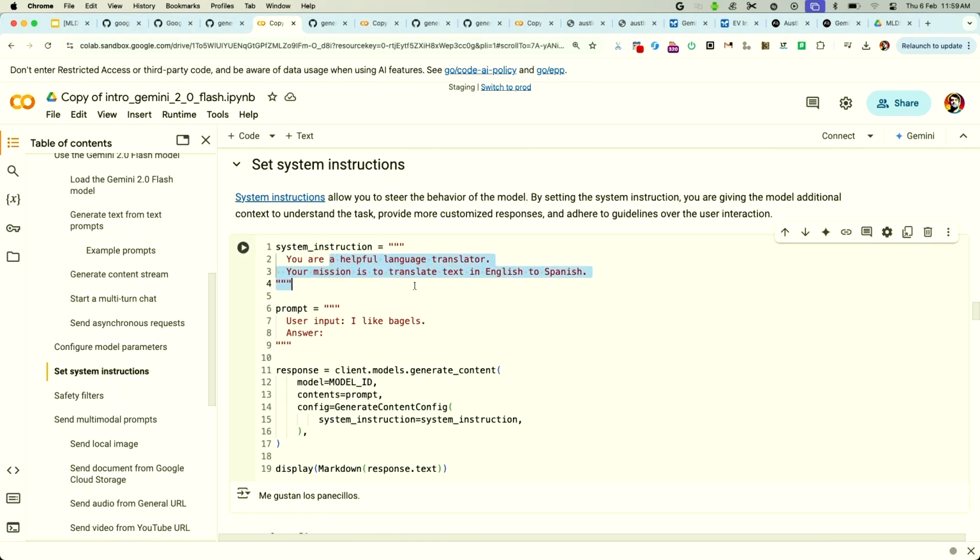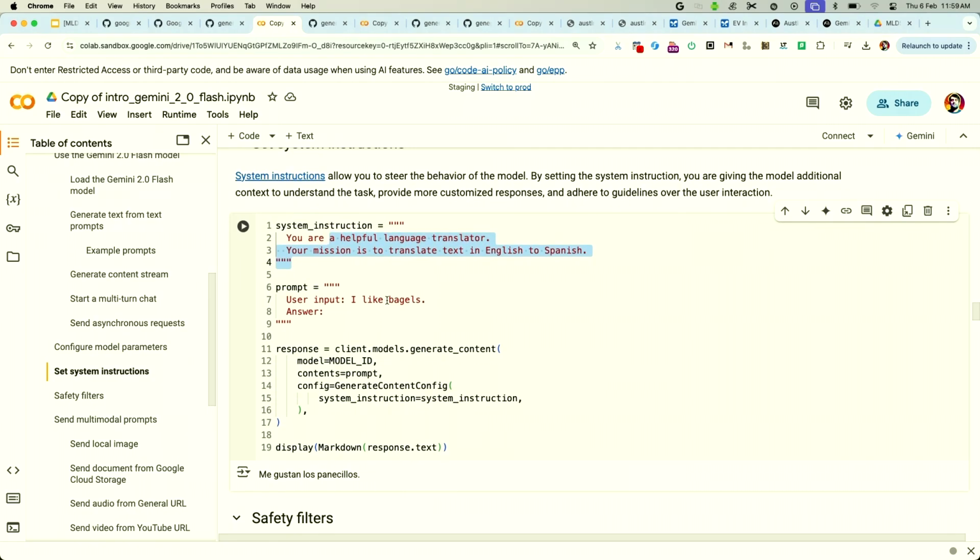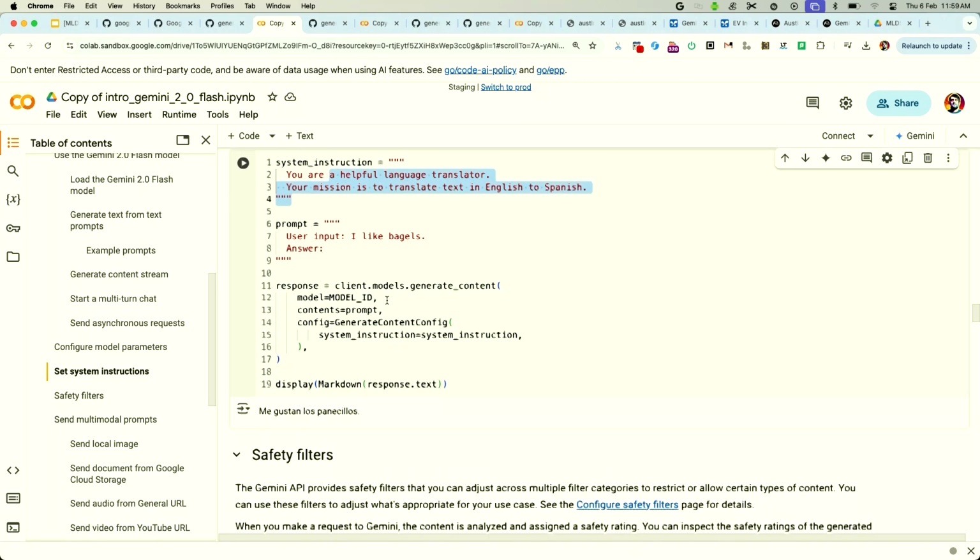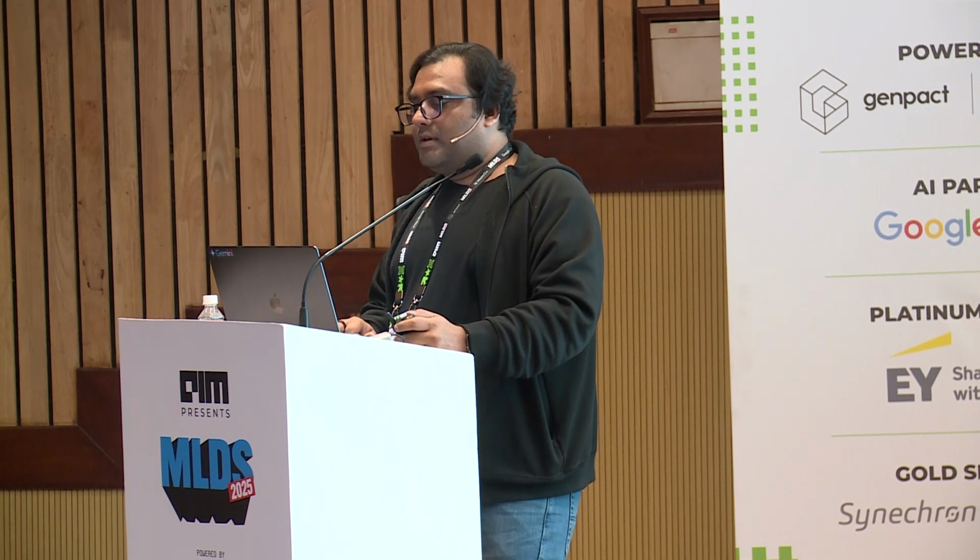Here's another example where you can define the system instruction. So you can see that in the instructions I'm saying, hey, do the English to Spanish translation. And then in the prompt, when I say user input, I like bagels, it responds in Spanish, right? So you can create the instructions at the top. That really helps you set the tone of how the model functions.